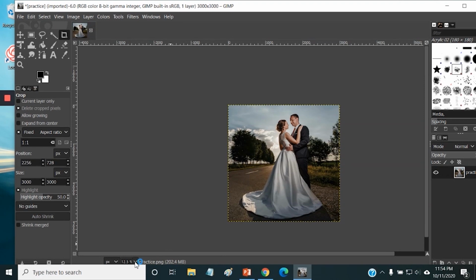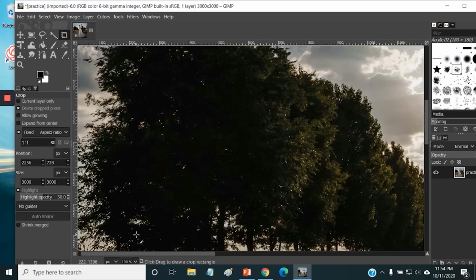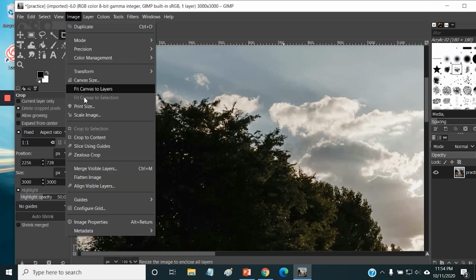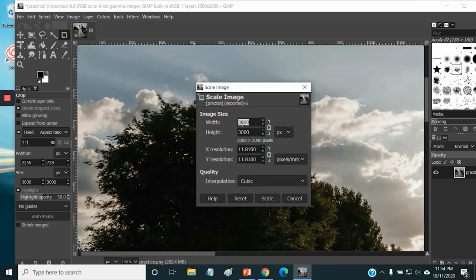And now, if we bring it to its full size at 100%, you'll remember that this is actually a very large picture. But let's say we want to put this on a web page, so we want to make it a little smaller. Let's make it about, let's say, 800 by 800. I'm going to click on Image, Scale Image, and then type in 800 and hit Enter. And you'll notice when I do, it changes the height as well.